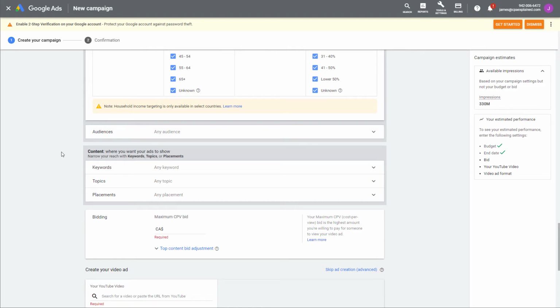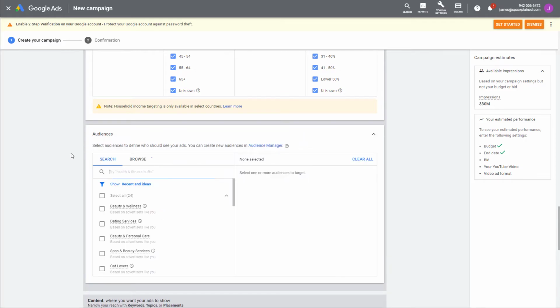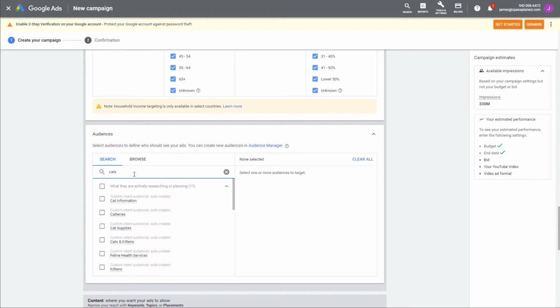Okay, and the next thing we need to do is target our audiences. So the type of person that we want to show our ads to. To do this is very simple. We're just going to do a search here and type in cats. For that, we're going to look for anything that would be related to somebody that would own a cat or be a good cat owner type thing.